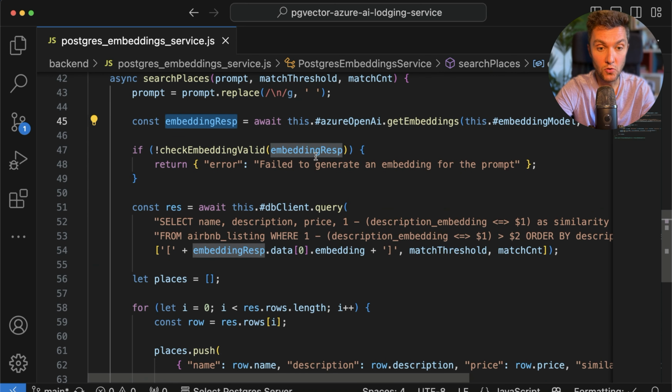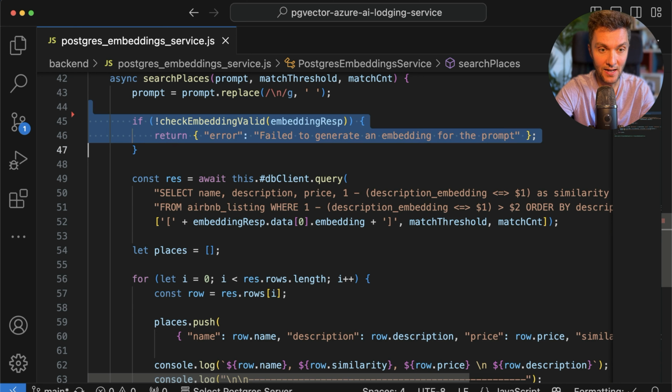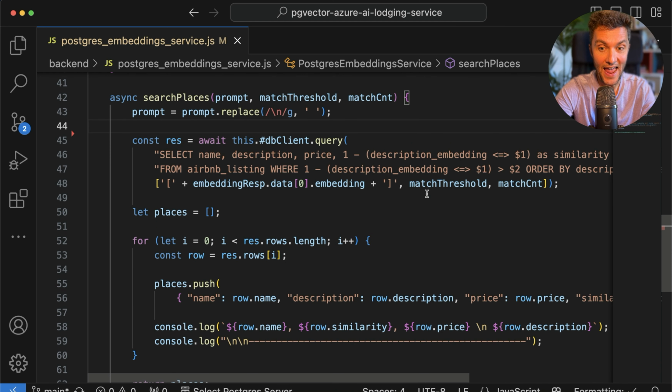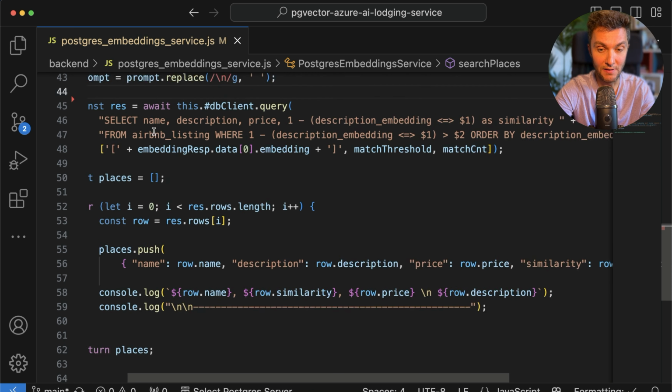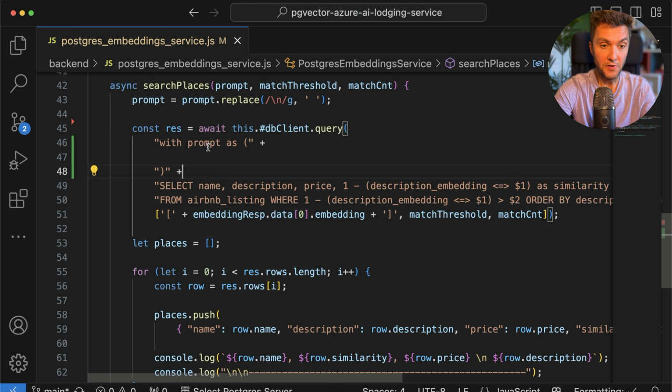Now, what I want to do, I want to get rid of this call. I no longer want to call the Azure OpenAI service directly. So let me remove the first part of this logic, and I want the database to generate this embedding for the user prompt. We need to update this SQL request. Let's begin. I'm going to use the common table expression capabilities of Postgres. We will generate the following temporary table, and that table will keep an embedding that corresponds to the provided user prompt.